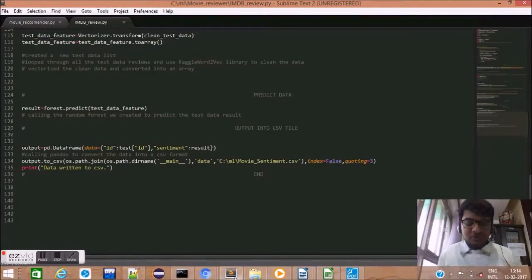So this is how we have written a small script to classify movies as good or bad, depending on user reviews.